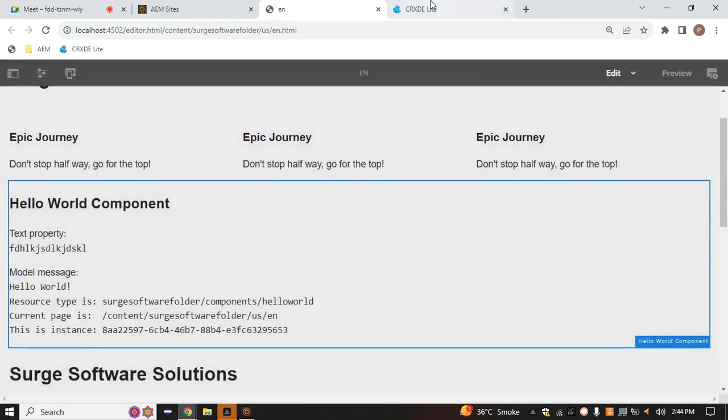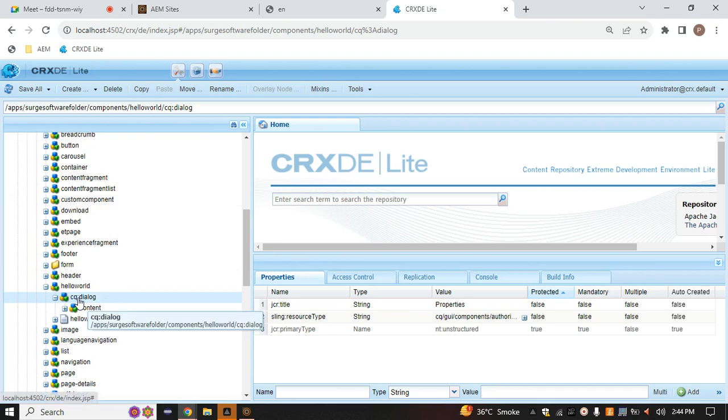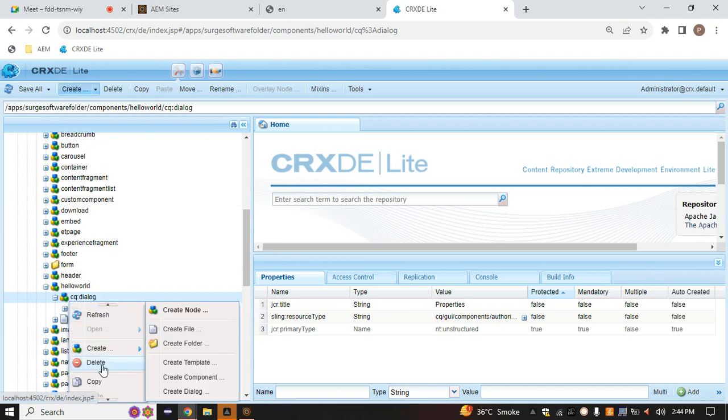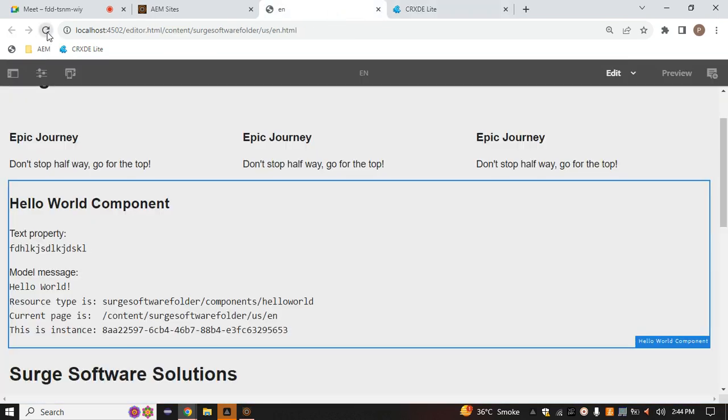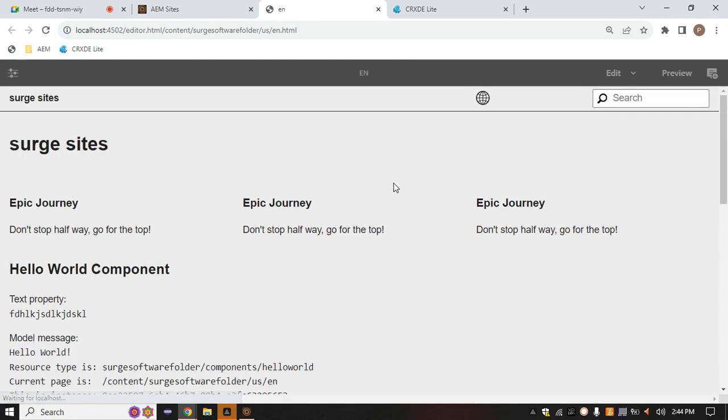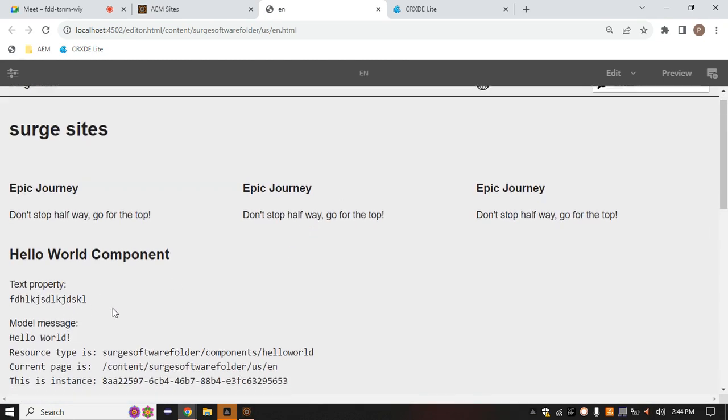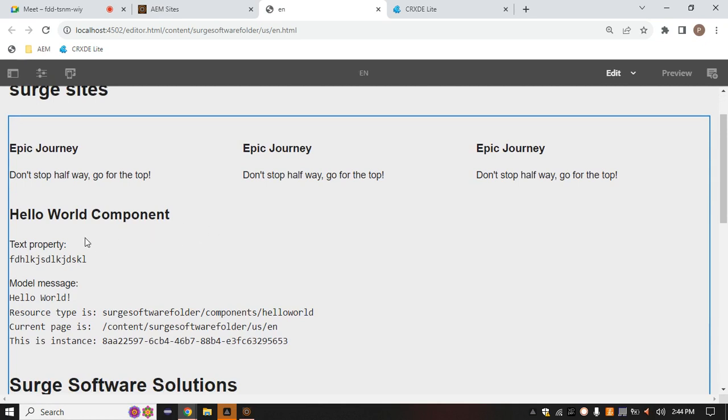Okay, so how can we create it? This is the CQ dialog. Now I'm just going to delete this one and save it. Now again I'm going here and refreshing this one. Now you will not see this border, that blue color border. Here you see you are not seeing the blue color border in this hello world component. Why? Because we have removed that CQ dialog.